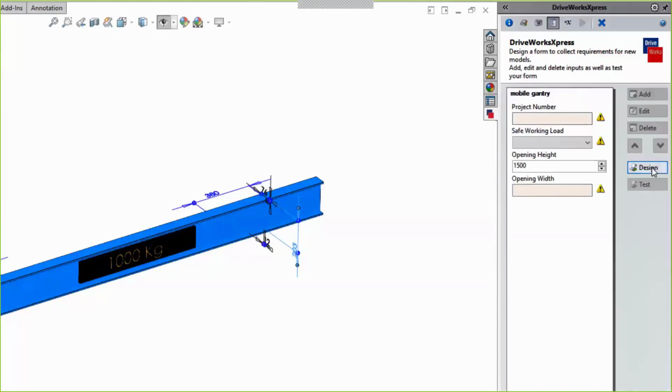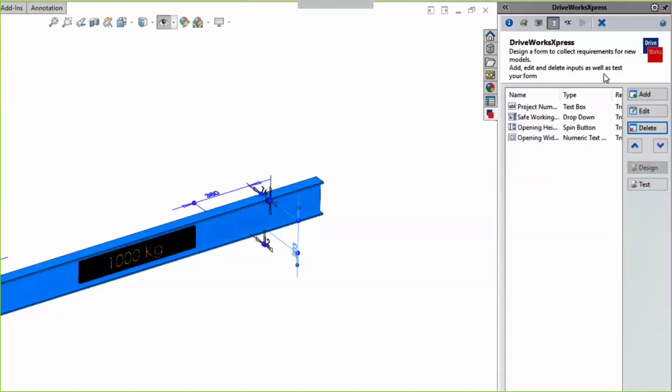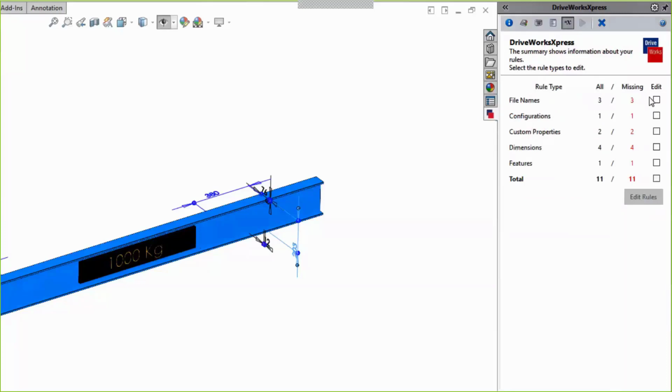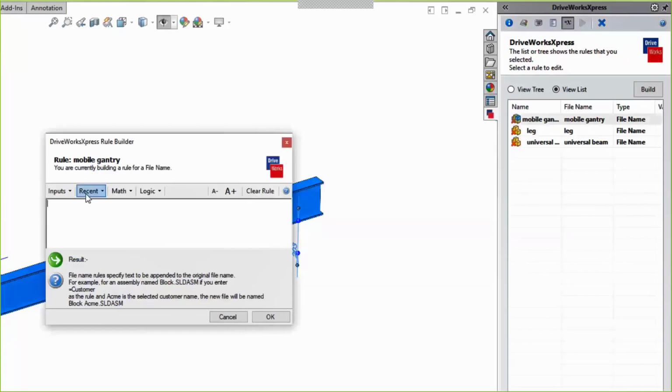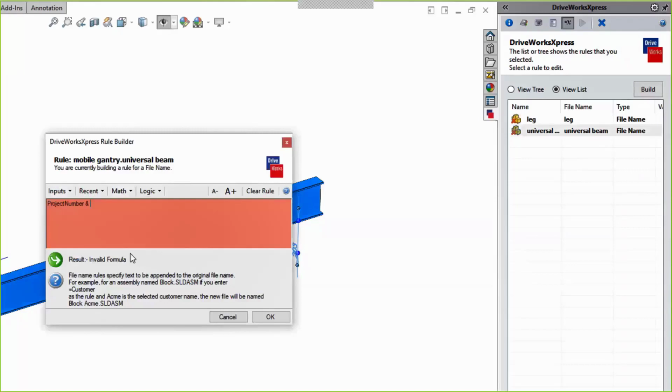With the form set, all we have to do is build up our logic, which is where the real power of DriveWorks Express shines. We spec out any of the new files that we're going to create, configurations, custom properties, dimensions, and features that all need some level of logic to help generate those values. And they can be as simple as use the value from the form to more complicated math and logical operations, here where we're using ands and spaces, using other math operations as well. So basically, this logic creates the end output information.